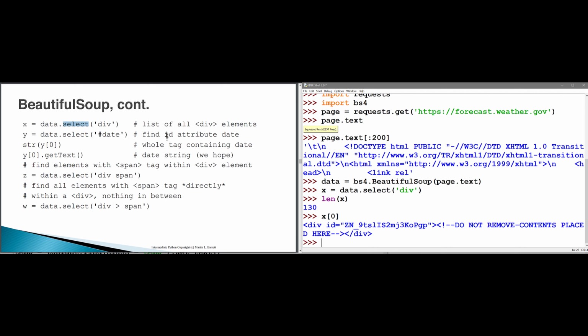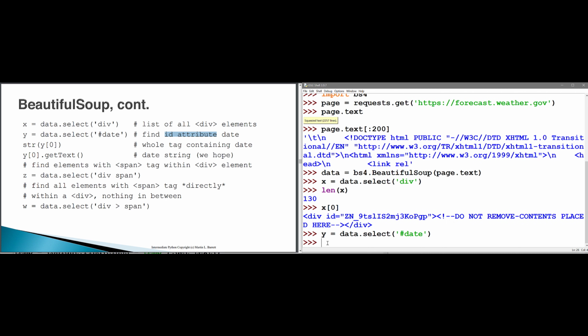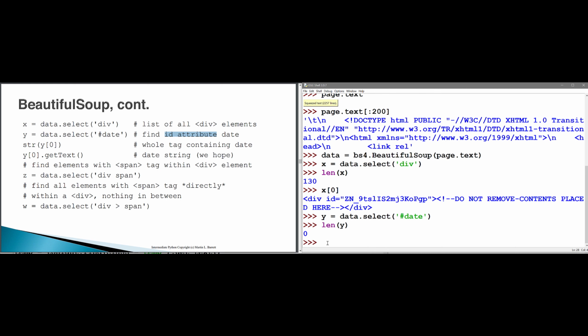To select a particular ID attribute, I didn't show you any of these, but many of the tags in the HTML have ID attributes assigned to them. Here I'm saying y gets data.select date, and y has nothing in it. Okay, so in this particular document, I got nothing to do with dates.